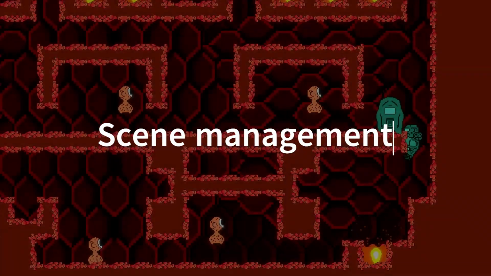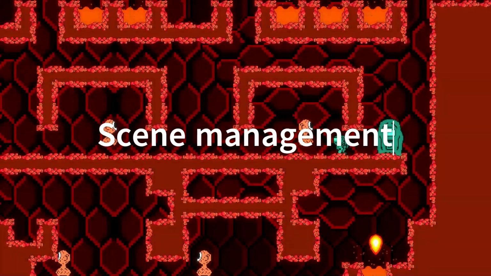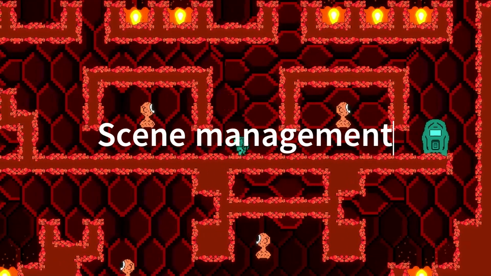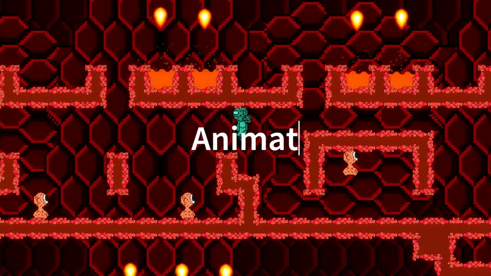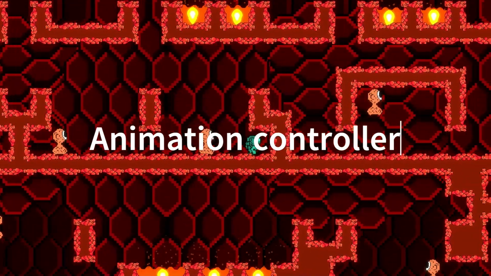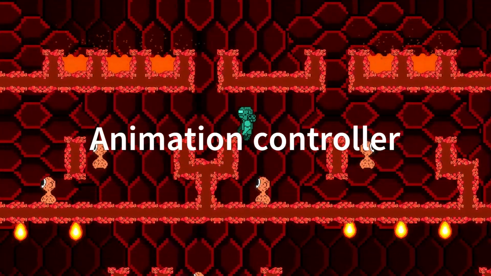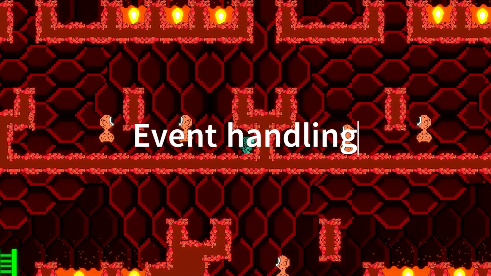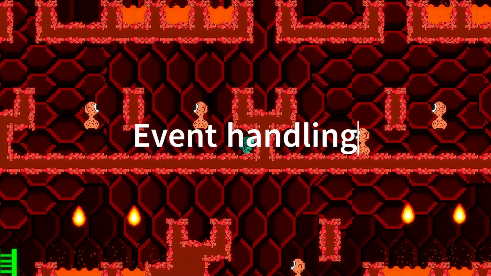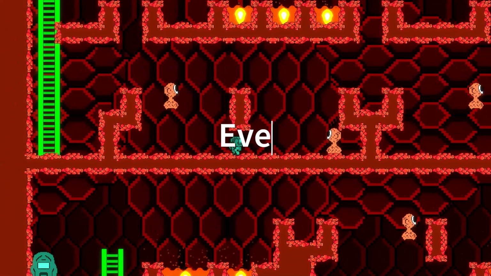Scene management. The engine enables the creation and manipulation of game environments. This involves placing objects, characters, and interactive elements within the virtual space. Animation control. It manages character and object animation, ensuring smooth motion, transitions, and interactive animations. Event handling. The engine handles user interactions, including keyboard, mouse, controller inputs, and event triggers within the game.